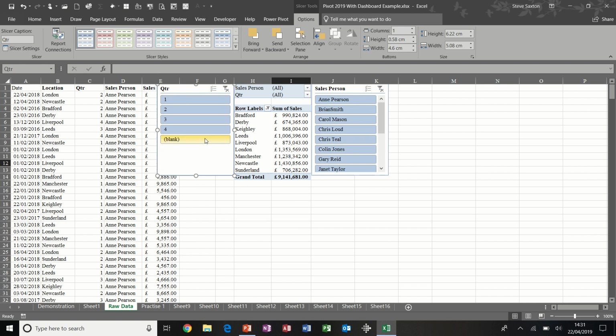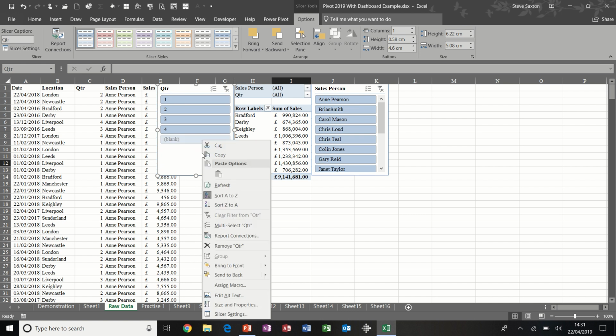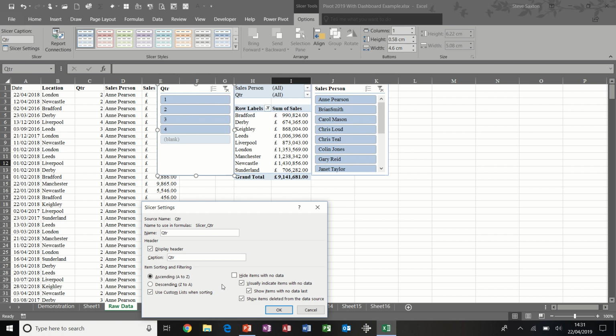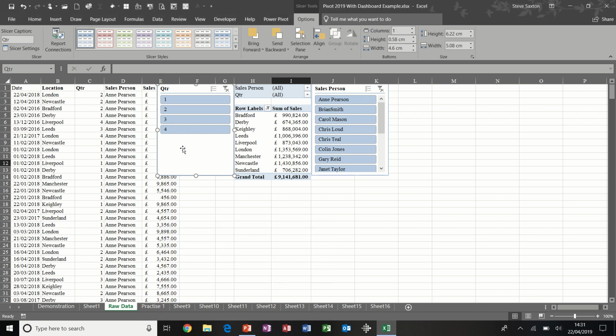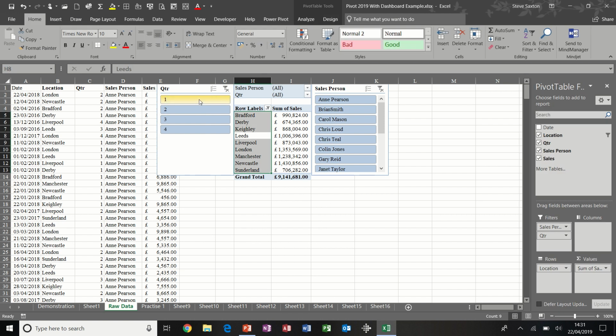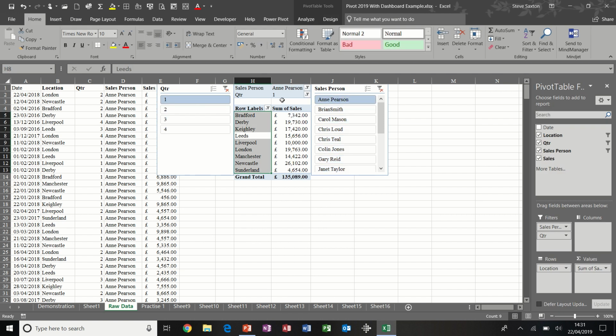pivot table. This one's got blanks displayed, so I'm just going to right click on that one, go into slicer settings and tick this option, hide items with no data. You need to be careful with that one, just in case you want to display items with no data, but for this I don't, so I'm getting rid of that. And then these look or react exactly the same way as the old filters from previous versions.